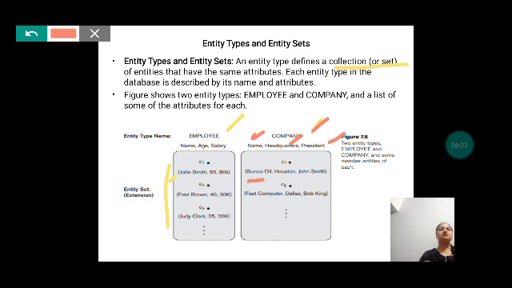Then Houston. This Houston is the headquarters where that Sumco Oil company is located. And then who is the president of that company? That is John Smith. The president of that company is John Smith. So that is one entry regarding the entity type company.